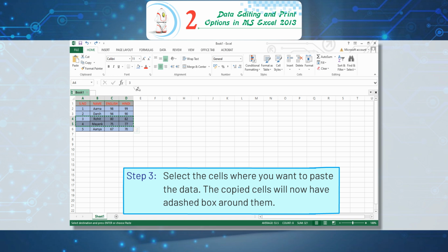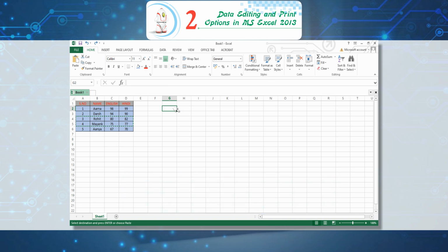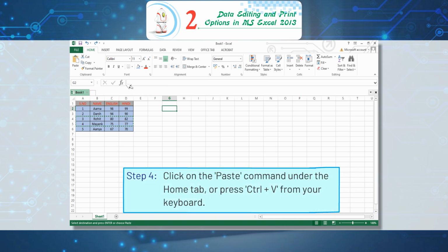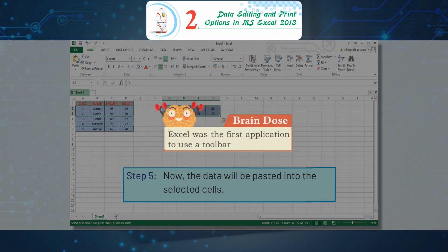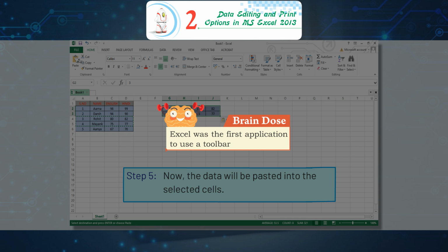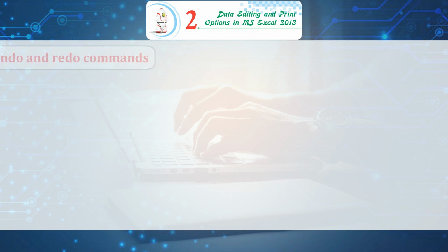Third, select the cells where you want to paste the data. The copied cells will now have a dashed box around them. Fourth, click on the Paste command under the Home tab or press Ctrl+V from your keyboard. Fifth, the data will now be pasted into the selected cells. Brain dose: Excel was the first application to use a toolbar.